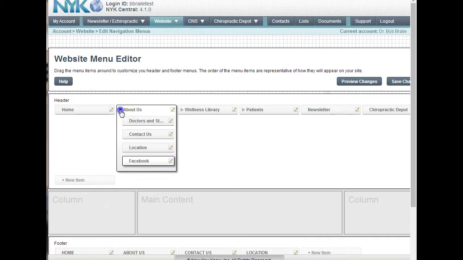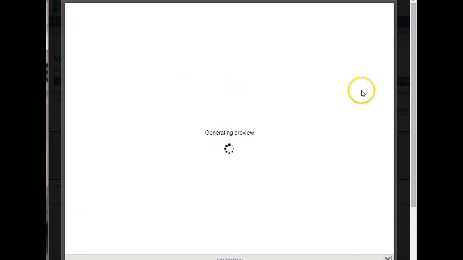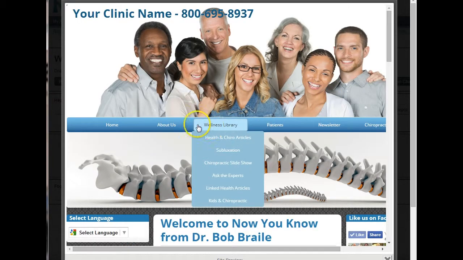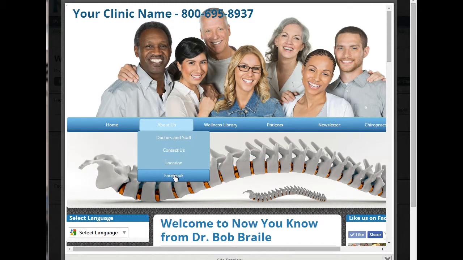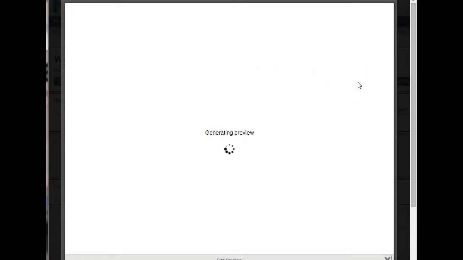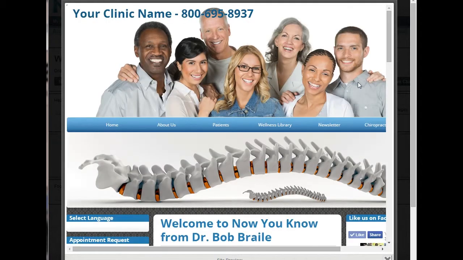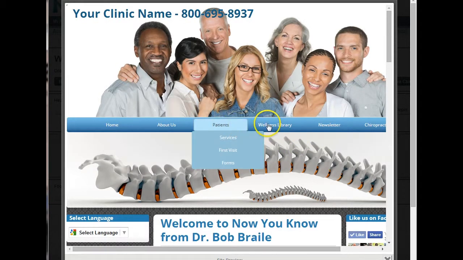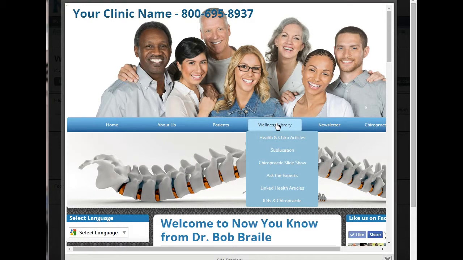Well, let's close this up and let's do preview changes. As we can see here when the preview comes up, what we've got is About Us, and now the last link is a link to the Facebook page we've created. Okay, let's change this now. Let's say that I want my patients to be in front of the wellness. Okay, and so I'll go preview changes. And as it generates the preview, you will see that now patients are in front of the wellness library.